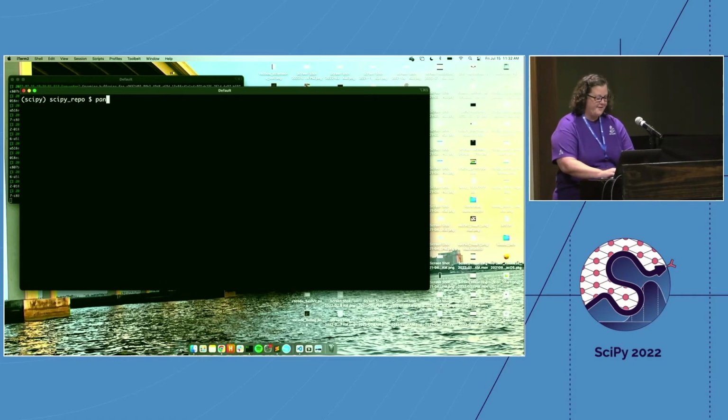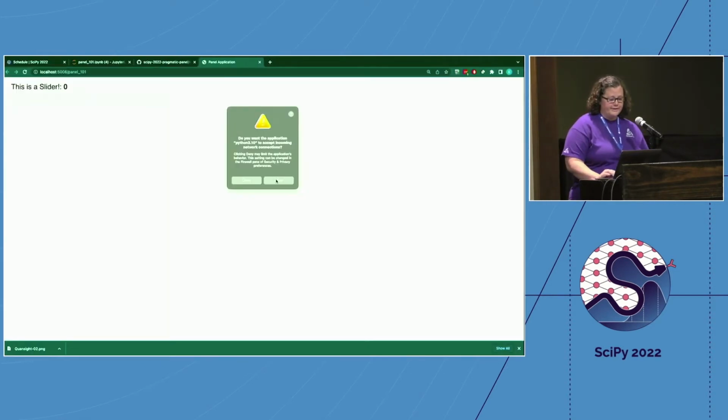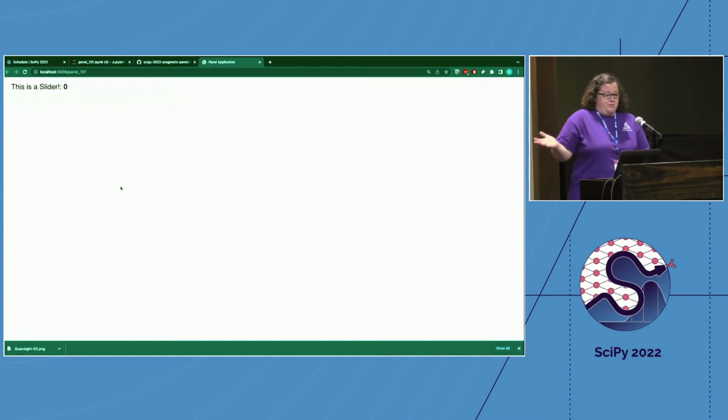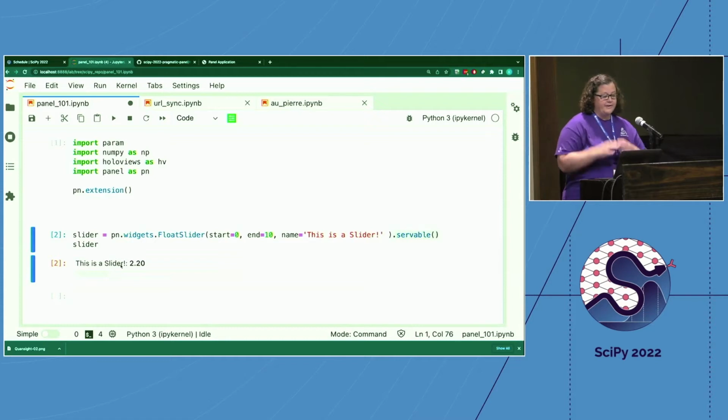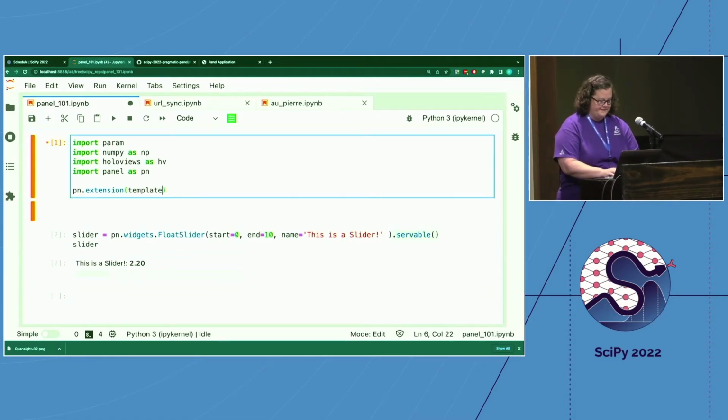Anyways, so now I can Panel serve that notebook, which was called Panel 101, and we can show it. And then, so now that widget, since we called .servable on it, is now a deployed app. So that's really cool. That was really easy. So now I can iterate inside my notebook. I can deploy it to localhost. Yeah, so that's great.